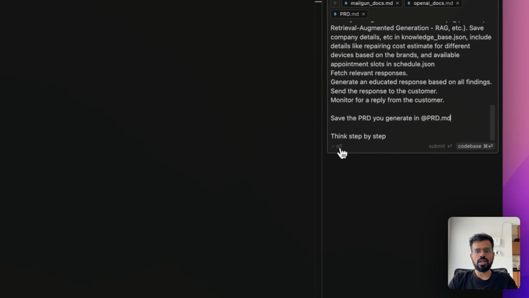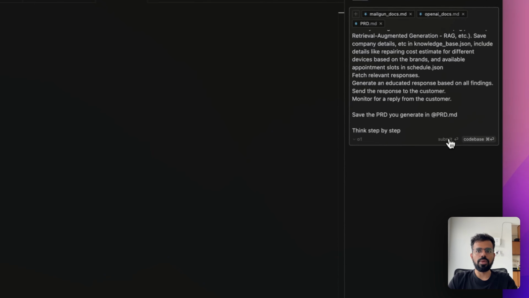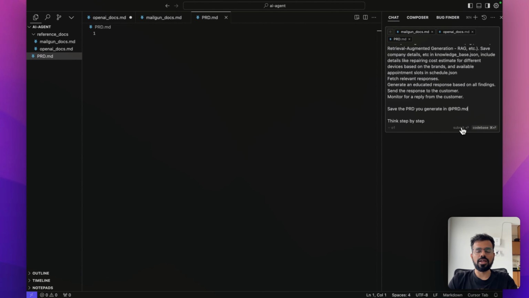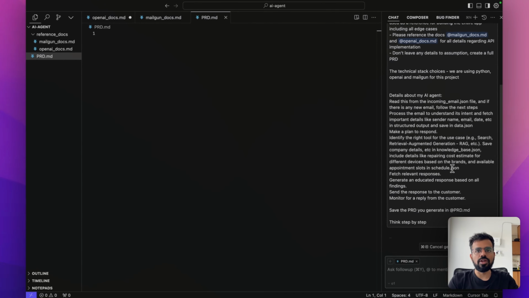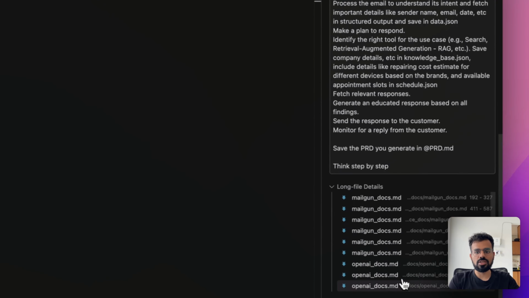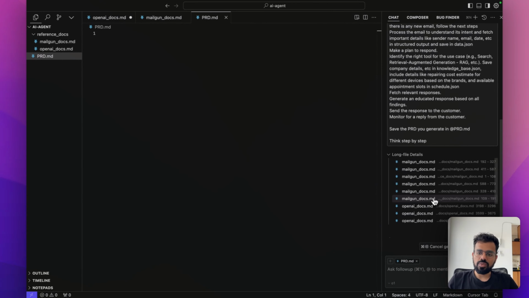I will select the O1 model and I will click submit here so that it can generate the entire PRD for us. It will take some time because O1 in general takes some time in ingesting all the data. It is breaking down all the lines from all the context that we provided it. So let's wait a minute and then we will have the PRD or basically the steps that we want for the implementation.